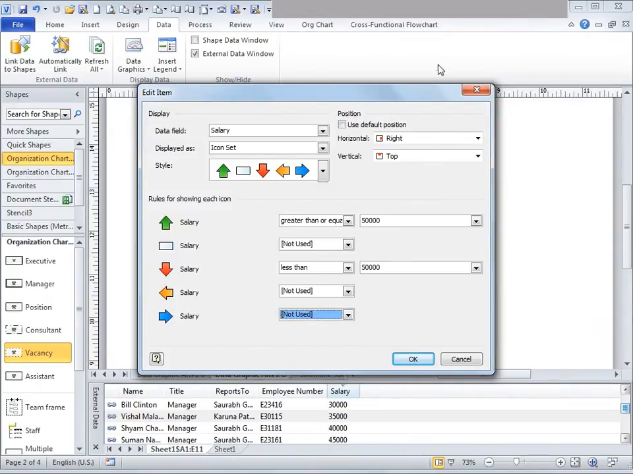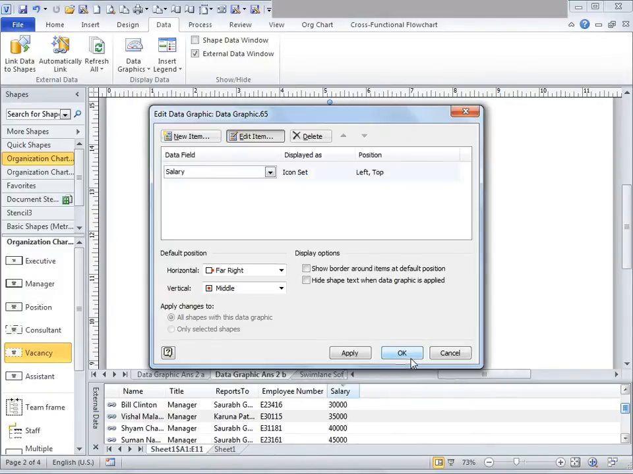And where would you like to display this? Horizontally, I want them to appear on the left-hand side, and vertically, I want it to appear at the top, and I'm simply going to click OK. Now, notice that my first data graphic has disappeared. That's because I had clicked on Edit Item. If you would like to add further data graphics, then you need to click New Item.